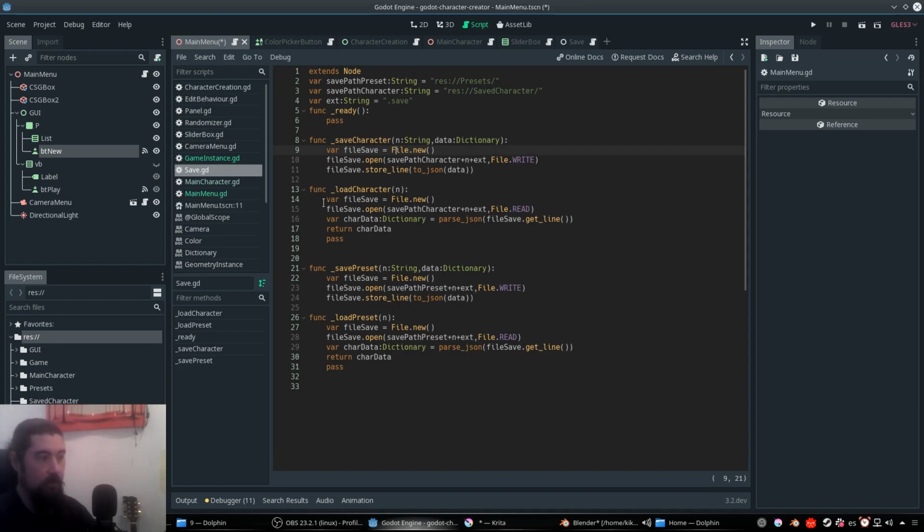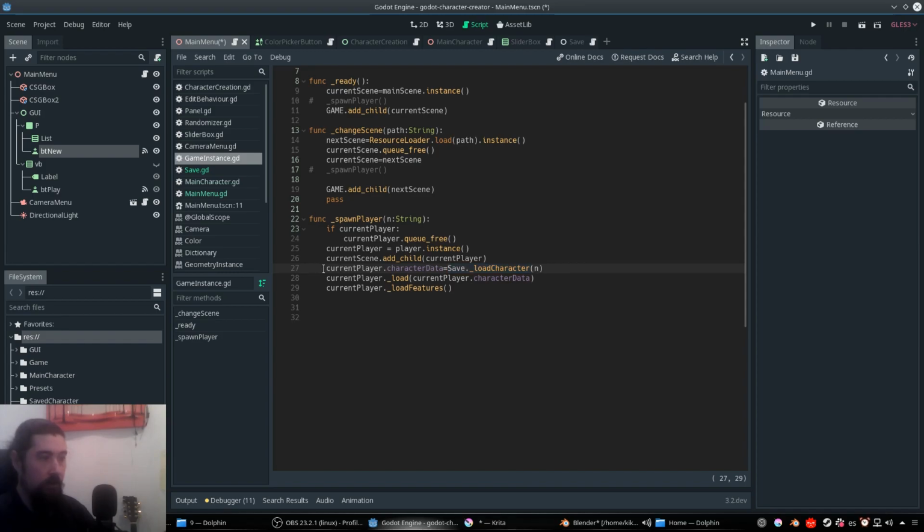On load character, we do the same. We get the path, we read the character, we get the data by parsing the JSON, and we return this data. So we're going to feed the character with this data returned by this method, and we are going to load this character, and then we're going to load the features, because it's separated into methods.